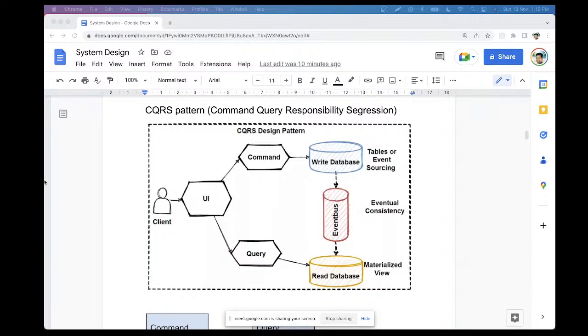So this pattern is called, no one wants to take this attempt. This is called command query responsibility segregation. So here they say, okay, you use one database for write, one database for read.